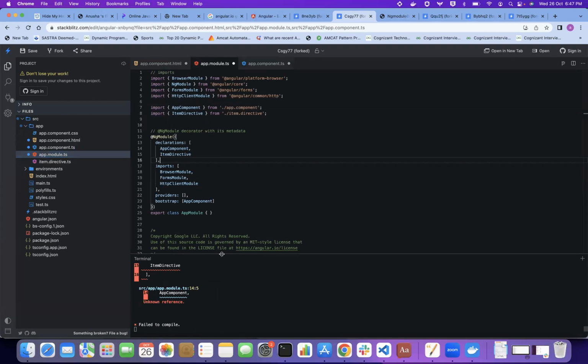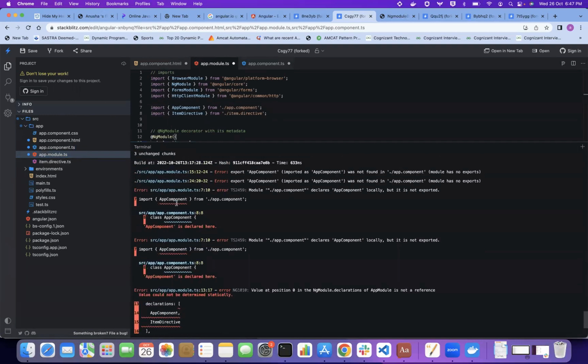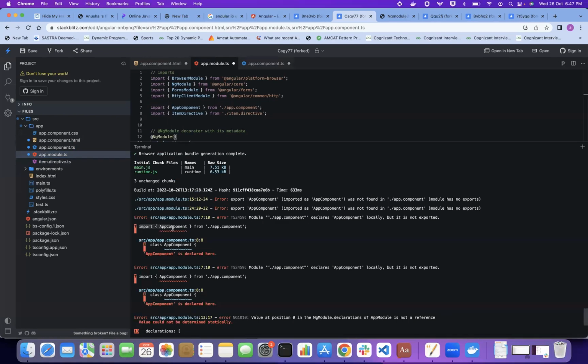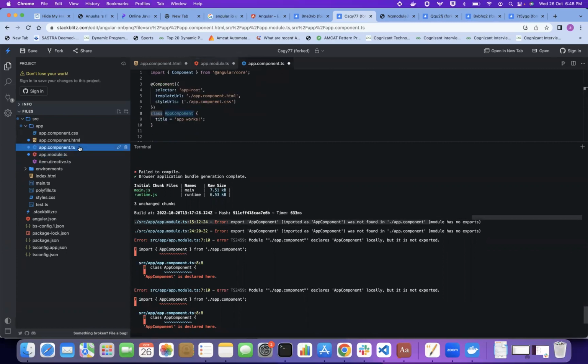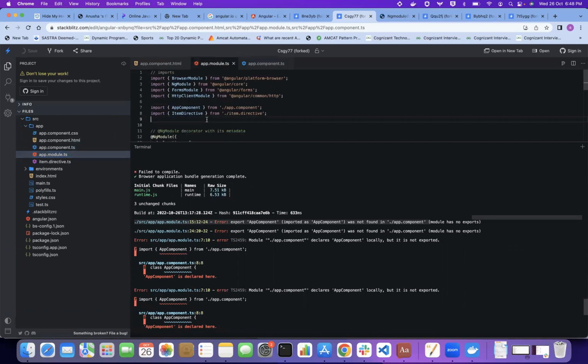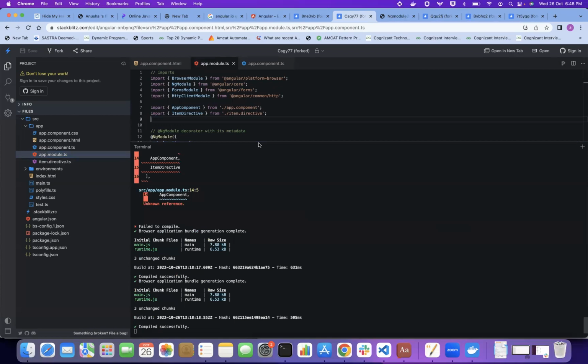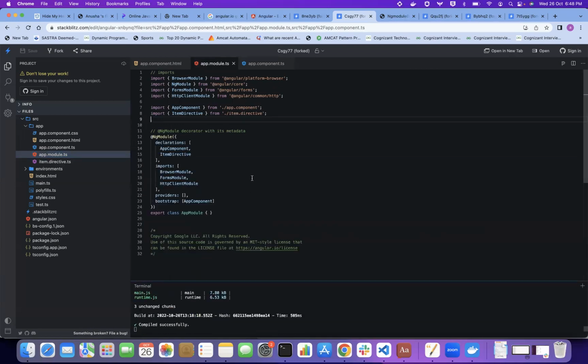Are you seeing the error? Yes, Anusha. See, it is giving an error. Wait a minute. You see the error: the imported AppComponent was not found because the module has no export. Are you seeing this keyword? This thing has no export. If you want to import anything, you need to give the export keyword here, then only you can import it. And any component you have created, you need to declare it in the module file. Any doubts till now?